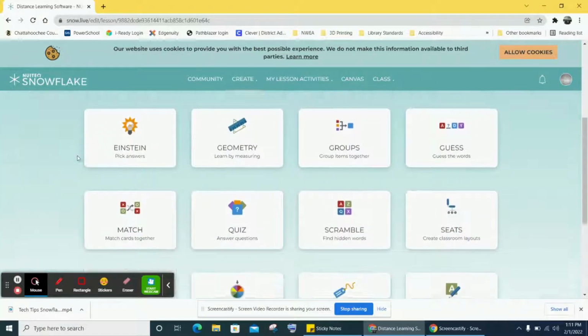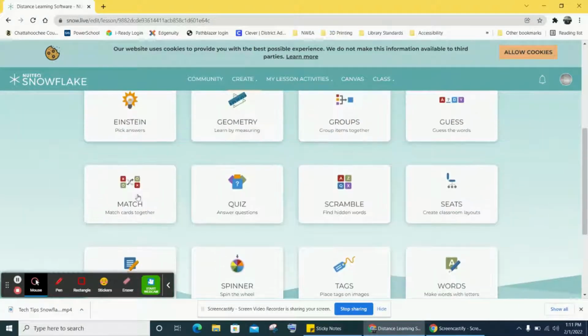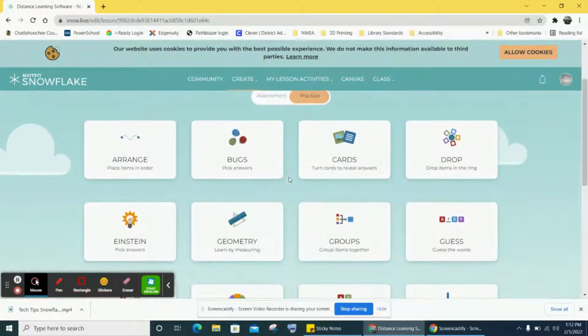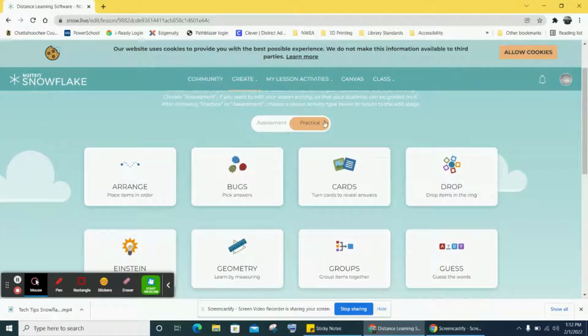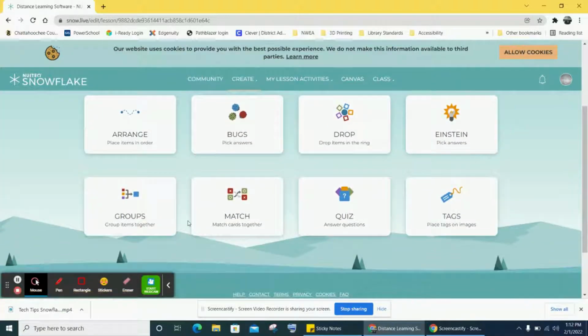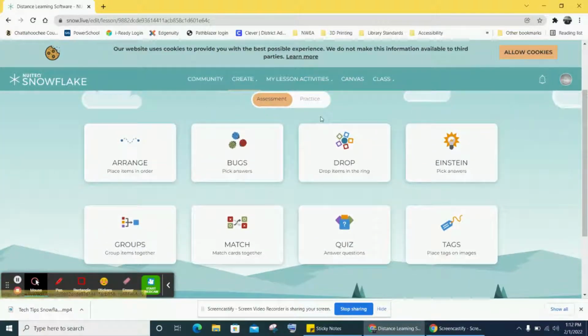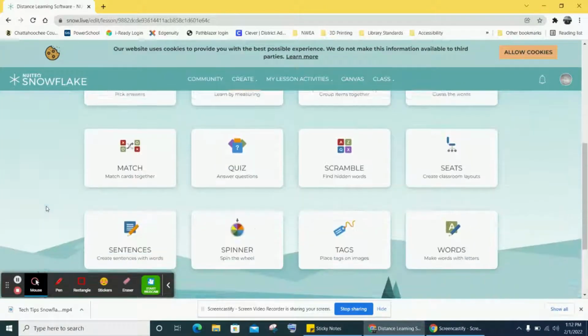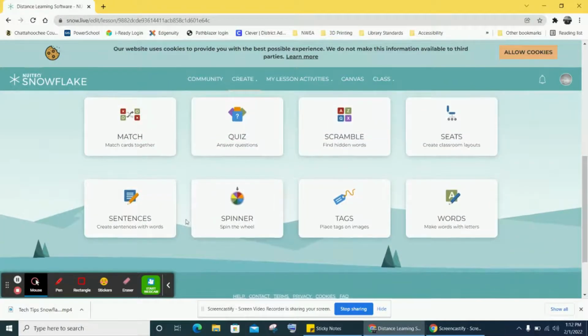So you can choose from a bunch of different types. You can choose matching, a quiz, a bunch of different types here. You can also choose between practice and assessment. When you go over to assessment, there's a bit less options. But these are more things that you're going to take for a grade rather than just things that your students are going to practice or play on your ClearTouch board. So let me go down to Spinner.